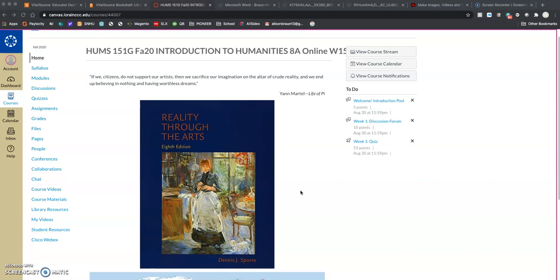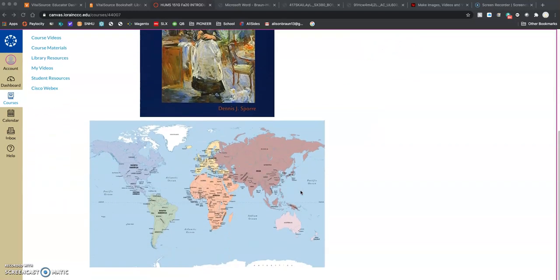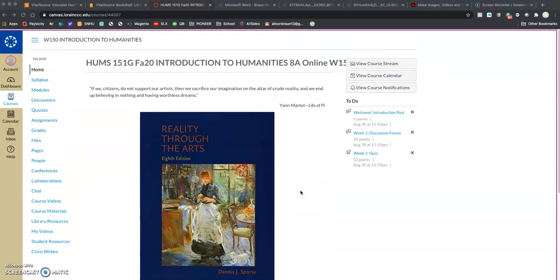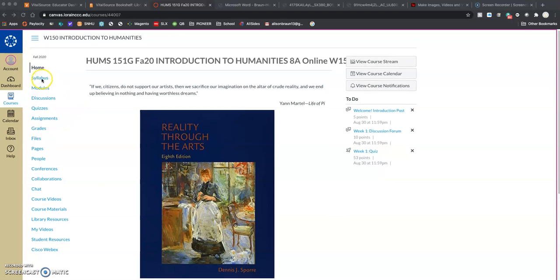Every week this does change, depending on what we're studying, the information we're seeing. Some images that you might be familiar with or not familiar with will appear here. The very first thing that you're seeing this week is a quote from Jan Martel, a copy of the front cover of our textbook, and a world map just as a reminder of what it looks like. From here you can navigate to a couple places. The top few are the ones you're going to use the most.